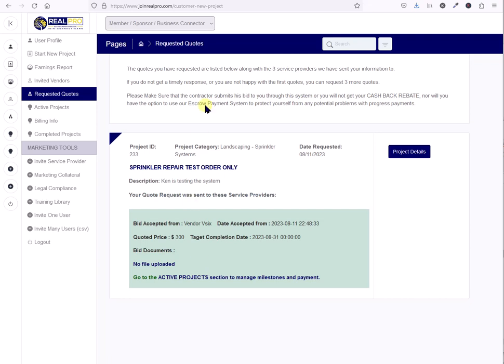We also, for our larger projects, offer you the option to use our escrow payment system, which allows you to put the funds in escrow so the contractor knows the money is there, but then you don't release those funds until those specific milestones have been met. So it's a way to protect yourself from the stories you hear all too often about contractors that take money and then they never get stuff done, or it just gives you a little bit more leverage.